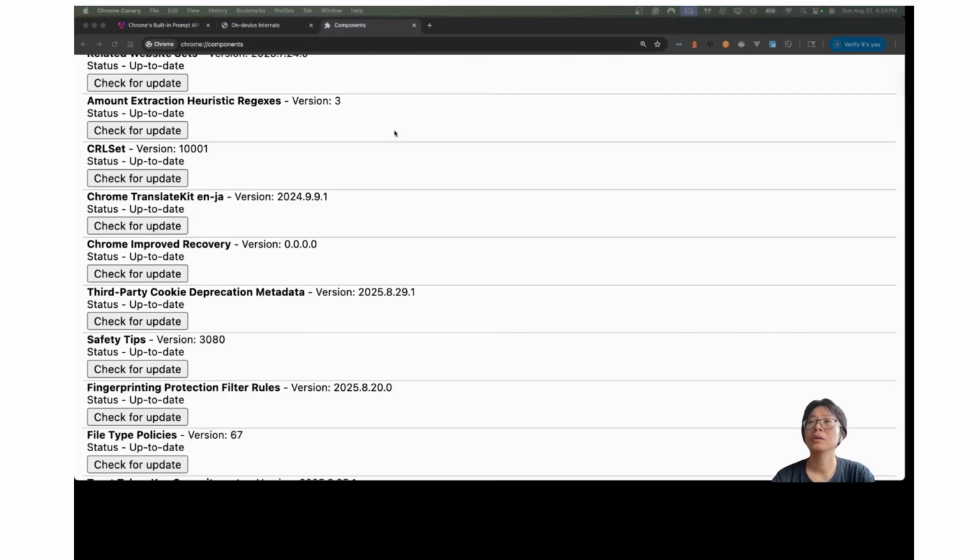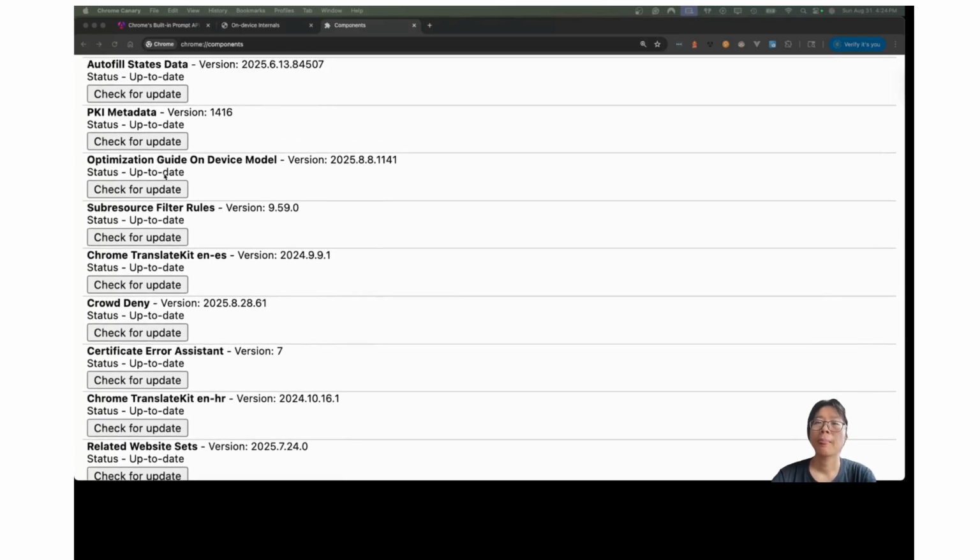So I hope people find this topic interesting and will sign up for the EPP of Chrome AI later. I like to open two tabs when I want to check about the AI model and the translate kit. One of the tabs is chrome://components. I like to find out the version of the AI model on this Chrome Canary browser. The version is 2025.8.8.1141. So the Gemini Nano model was last updated on August 8, 2025, and the status is up to date.